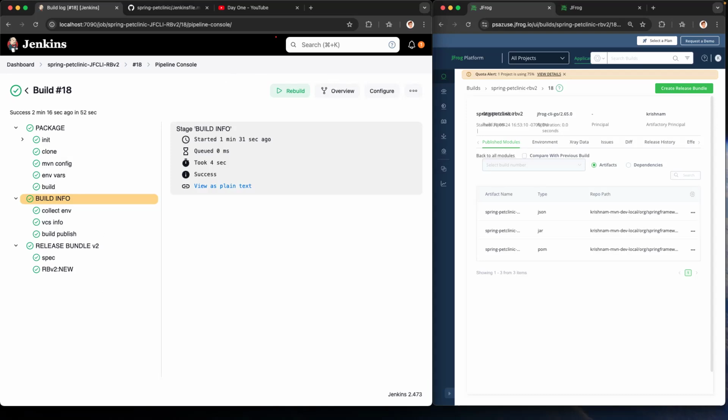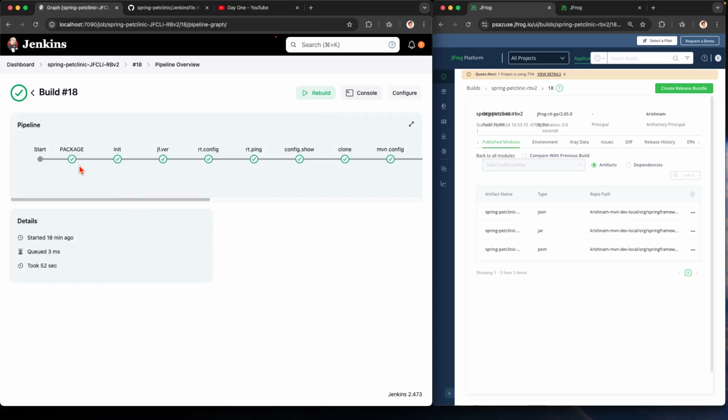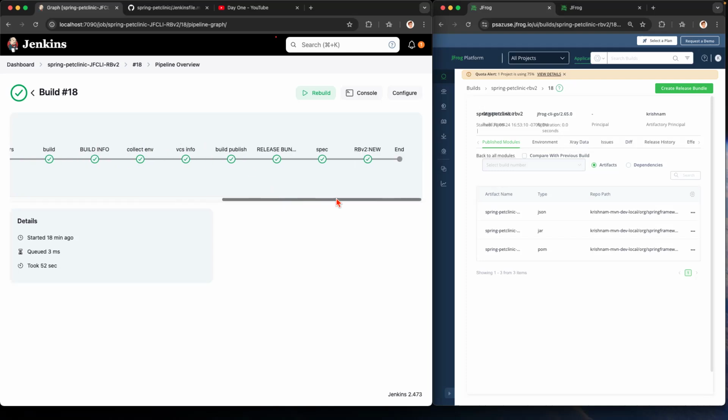Now if you want to see this in a bigger picture, I'll go over that part. As you might have seen previously, we have a package. Then under package, I have certain package sub-stages. Then it comes to my build info. In build info, I'm doing all this, whatever we have seen in the previous one. And then I have a release bundle where I call a spec, and the stage will be new. So you can see here, I created build 18.